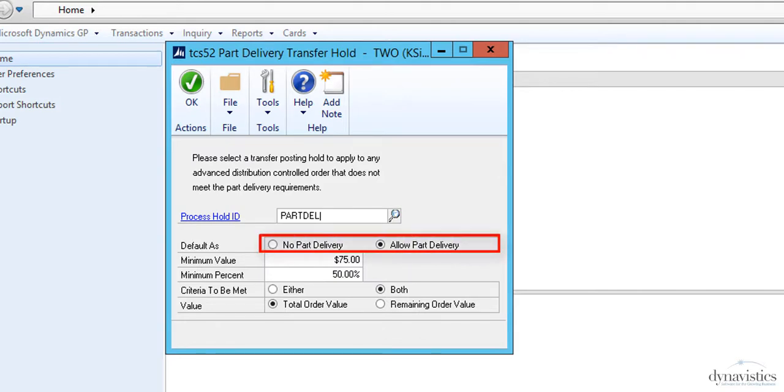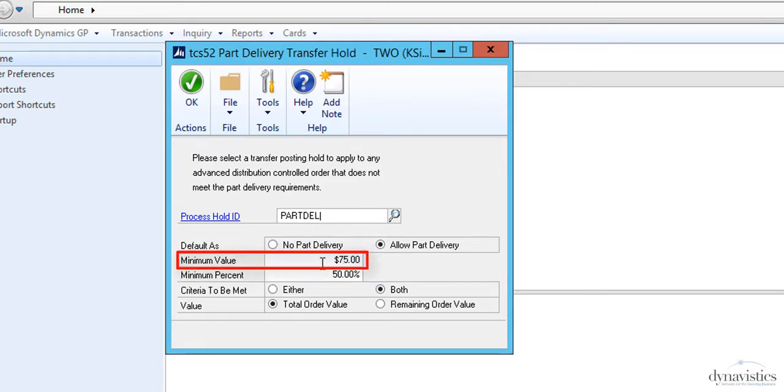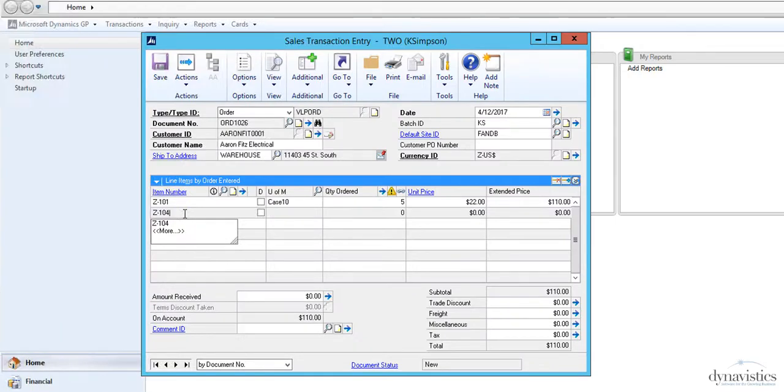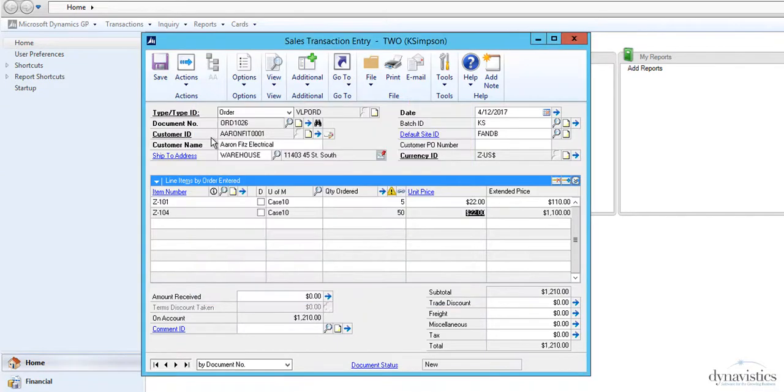Alternatively, you can select to allow part deliveries, but only where they meet certain criteria, as we can see in this example. Here, I've set up a process hold which says that an initial delivery must have a minimum value of $75 and must also represent more than 50% of the total order value. So how does this work? When the second line of this order is entered, for a quantity of 50, we get the standard quantity shortage message saying only 16 are available.